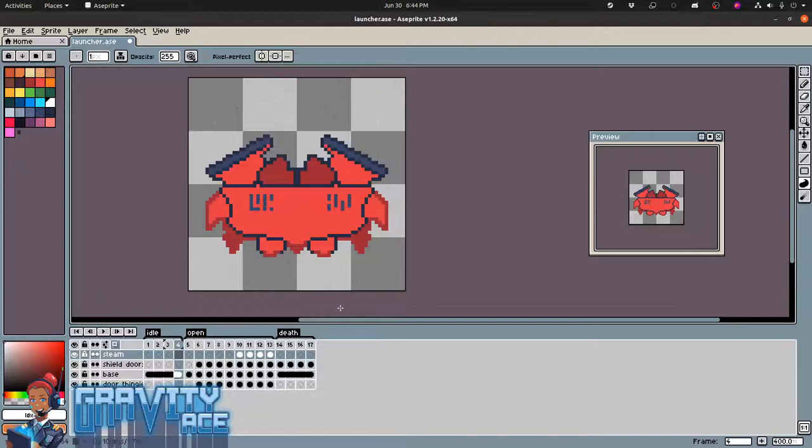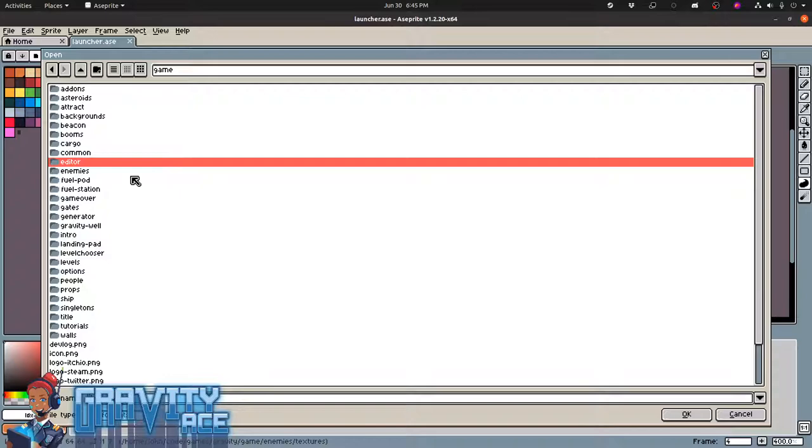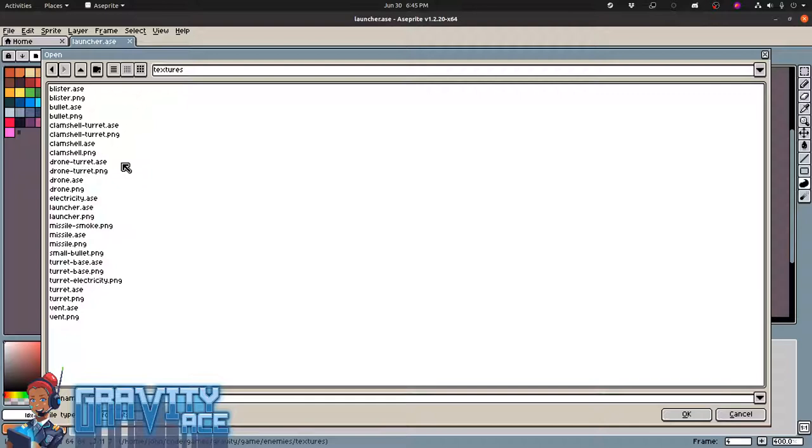So this thing, for the idle, I just want, let me bring up one of my other ones. It's always helpful for me to go back and see what I've done with other things. Partly because I want things to feel cohesive. I want all the different enemies to work together. But partly just because I forgot what I did before.